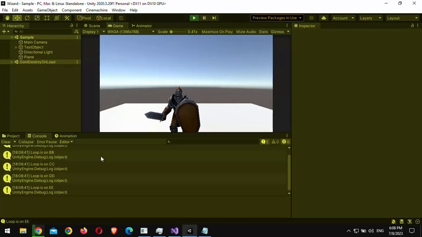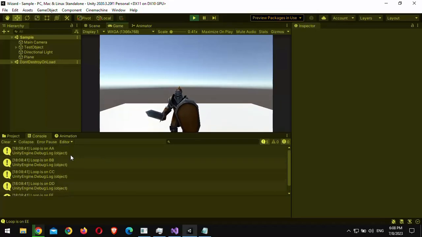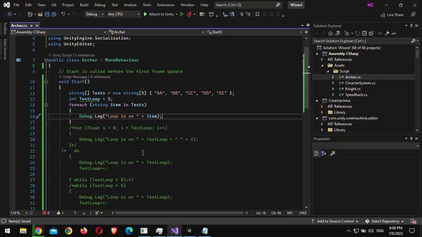Yep, and here we are. The for each has been successfully done. Therefore, it shows a log of each element in our array. Now you can do that in a variety of ways. Depending on a list or an array, you can execute more blocks of code, same as I can increment the testLoop.